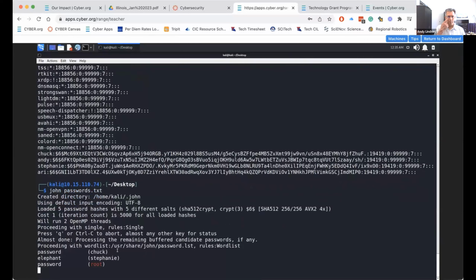So my password was password. Obviously, you should never use password as your password. Stephanie's fell relatively quickly because she used a common, what we refer to as a dictionary word, elephant, and that one fell pretty quickly. The root user on this device also has the password.